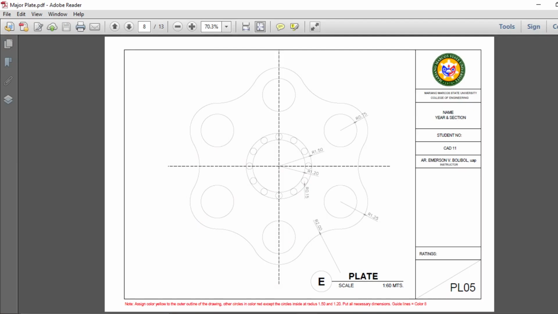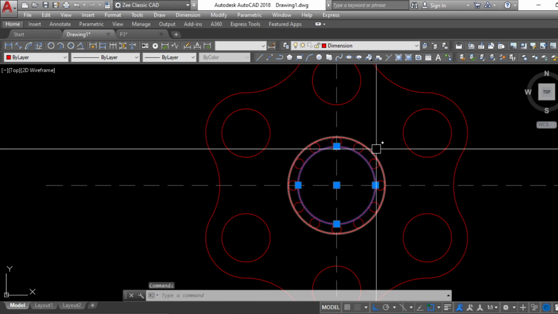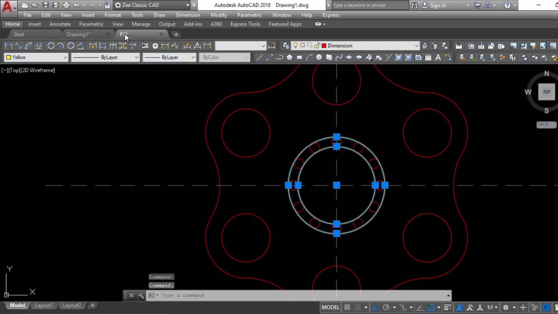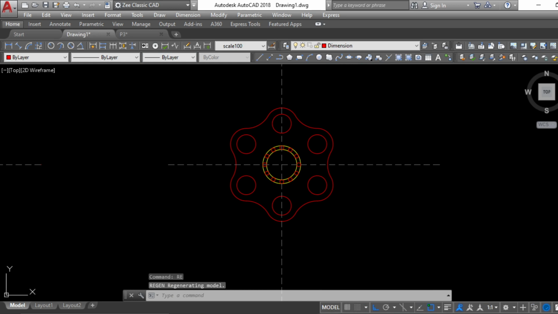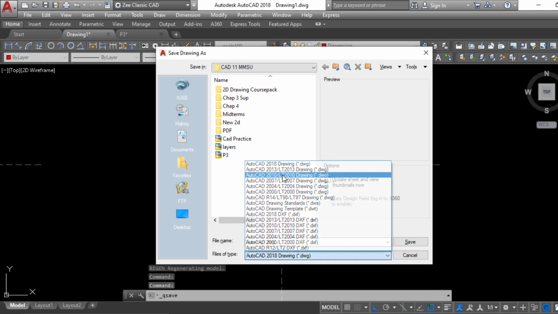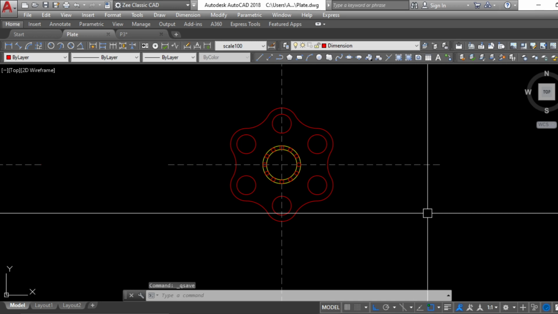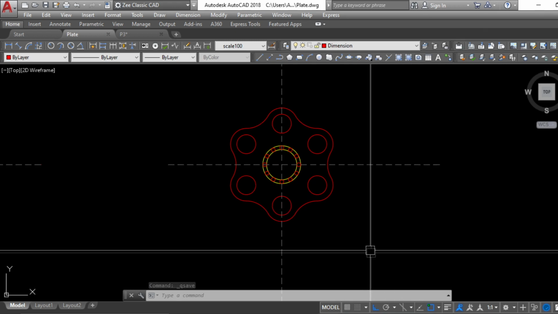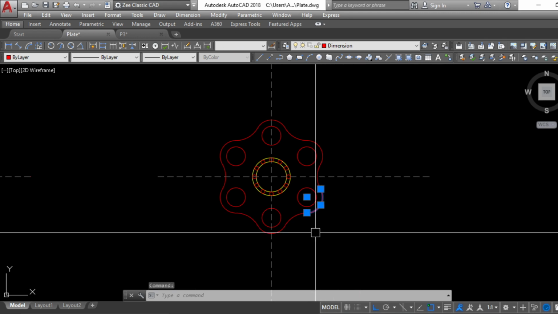Assign color yellow to the outer line of the drawing, other circles in color red except the circle inside at radius 1.5 and 1.2. Put all necessary dimension, guidelines equals color A. Don't forget to save your work, baka mag-fatal error yung AutoCAD. Match properties.